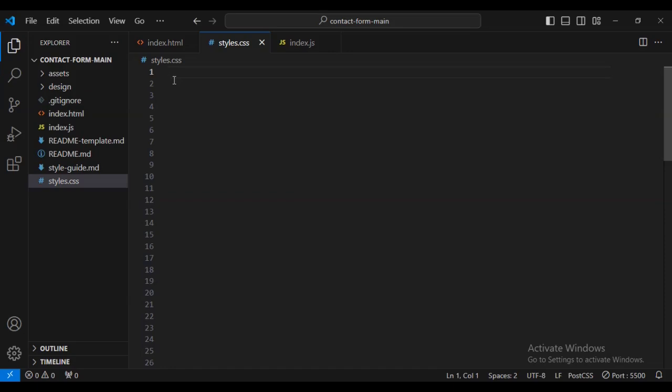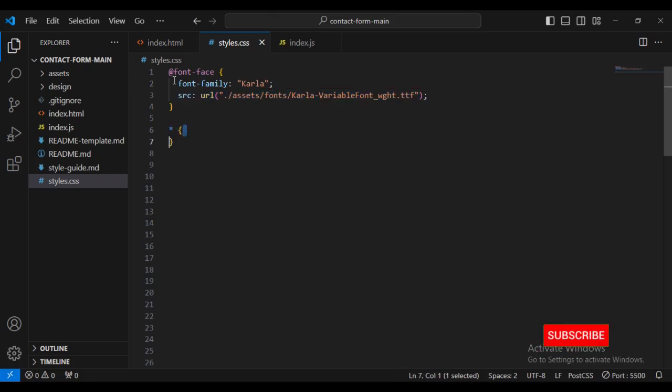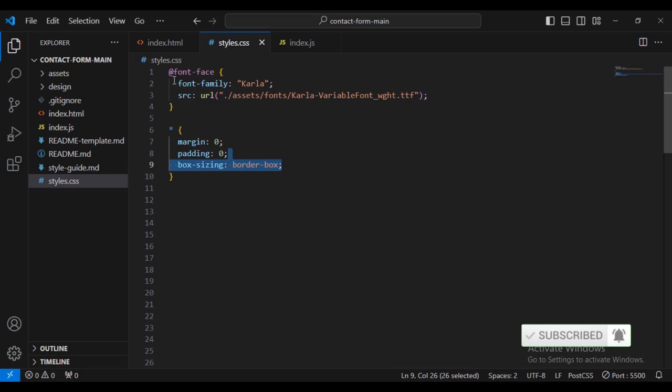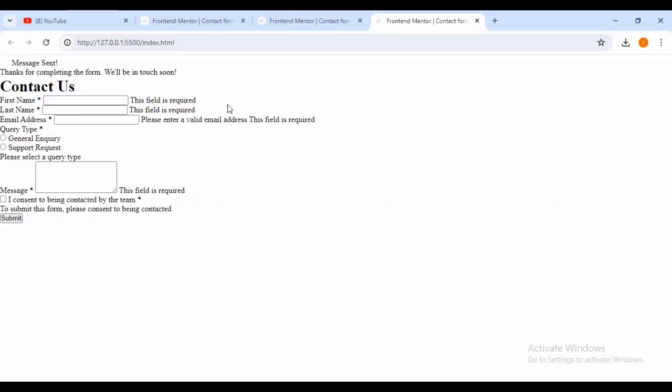Now we're going to go inside our CSS file. First of all, I'm going to add a font with font family, and then let's have the source of our font family inside the assets folder. Then let's style everything: margin 0, padding 0, and box-sizing border-box. If I come back and check, let's have a look at the changes. There you can see the changes that I've applied.